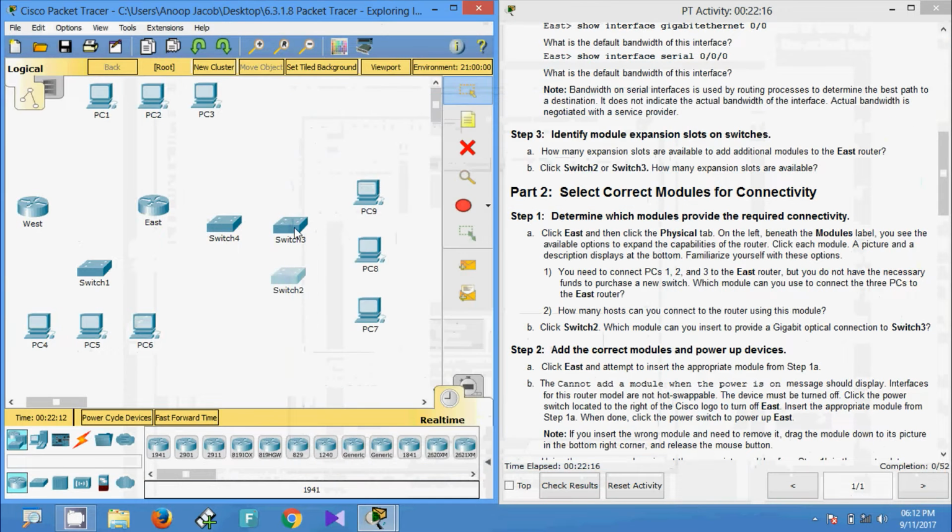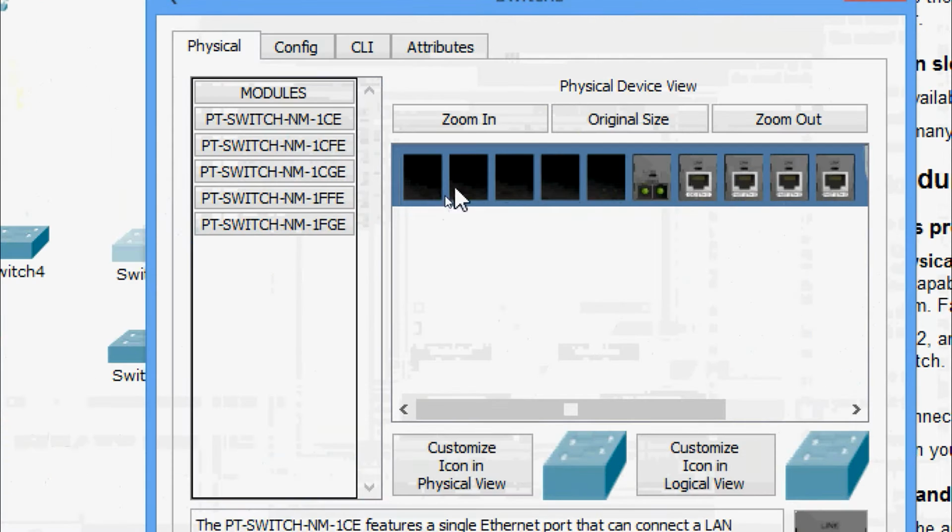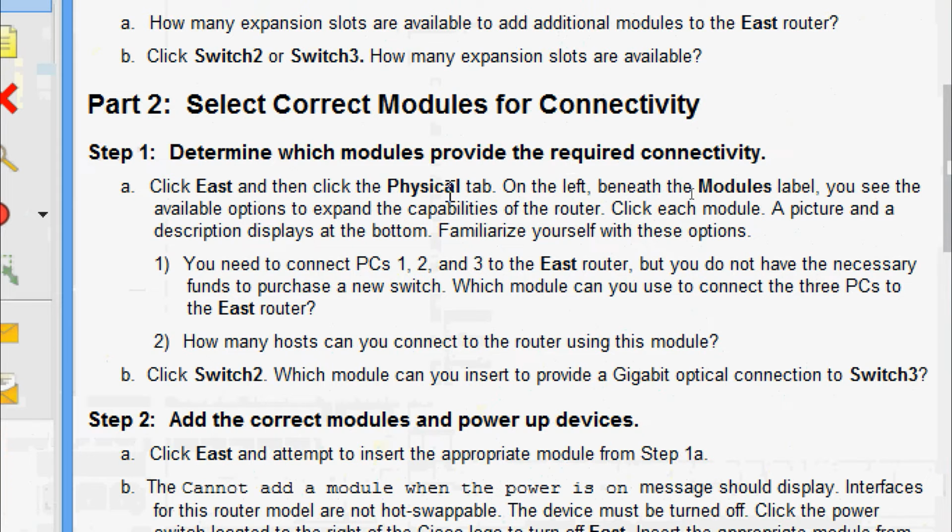Yes, and in switch 3 also we can see 1, 2, 3, 4, 5 expansion slots. Now we will come to part 2. Select correct modules for connectivity. That's step 1. Determine which modules provide the required connectivity.